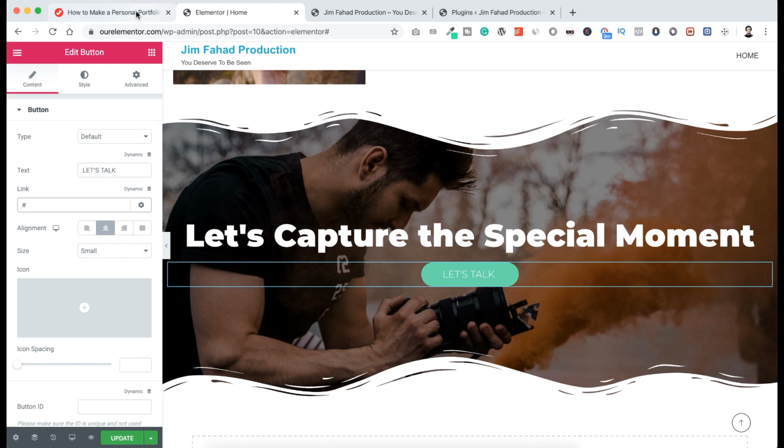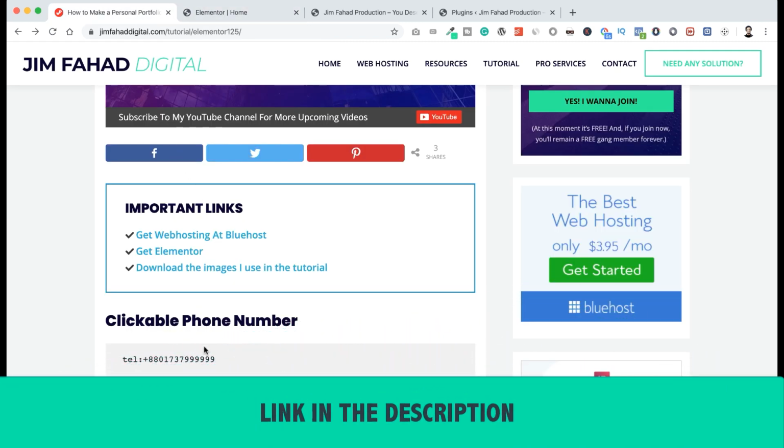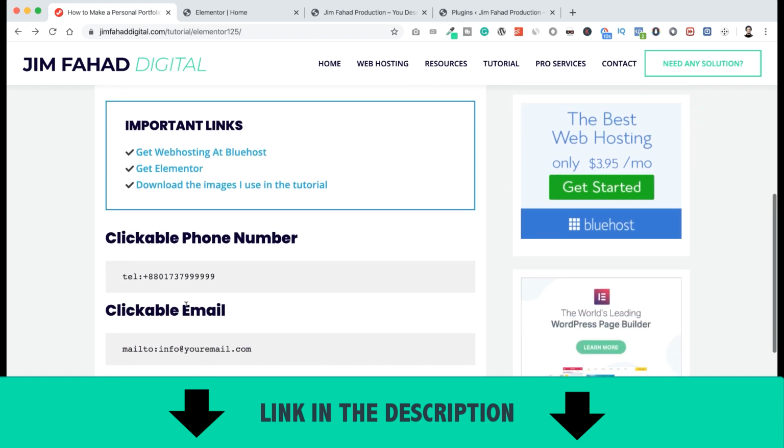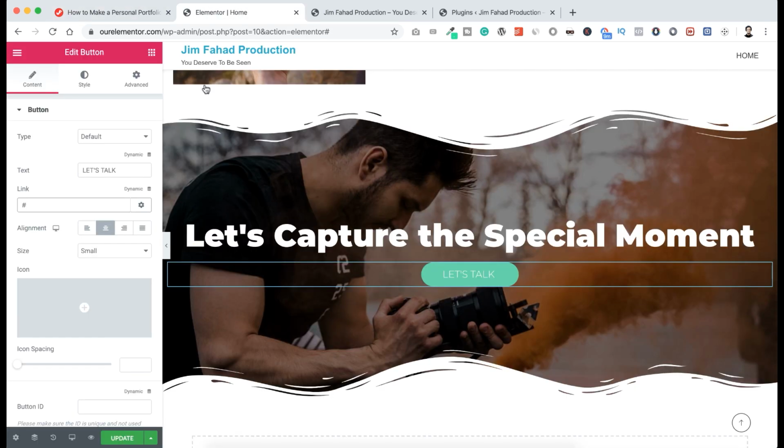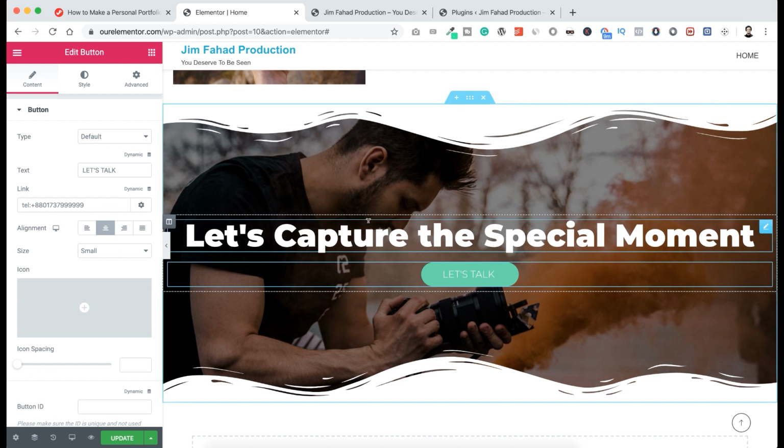So let's go to jimfahaddigital.com/Elementor125. If you scroll down a little bit, you can see a code, clickable phone number. Copy this and let's go back to our Elementor page builder. Here in link, remove the hash and paste the code. Here it's my phone number, you will put your phone number here. So in this place you will be putting your phone number. So now if anyone clicks on this button, they will make a direct call to our phone.